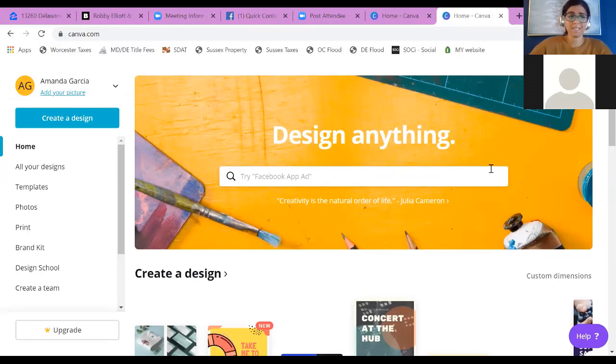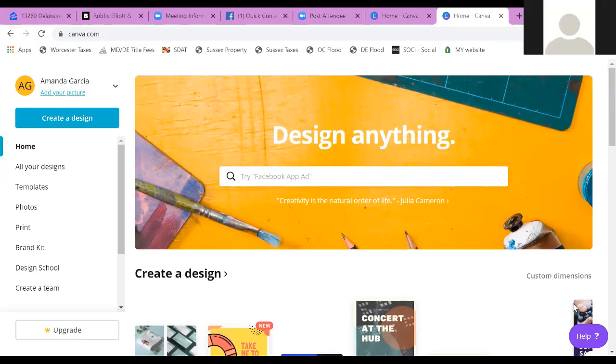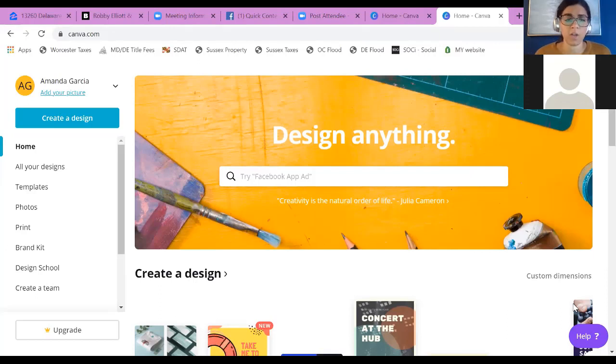So what is Canva? Canva is an app that I use, that a lot of people use in our industry and many other industries, to create content for various social media platforms, as well as flyers and invitations and essentially anything that you could potentially need in business, or even in your personal life. I know people use it in their personal lives as well.